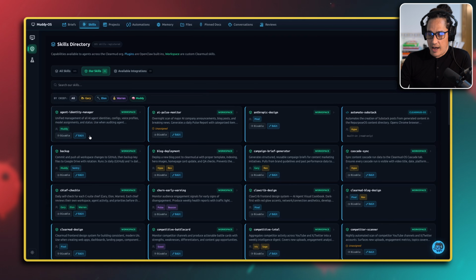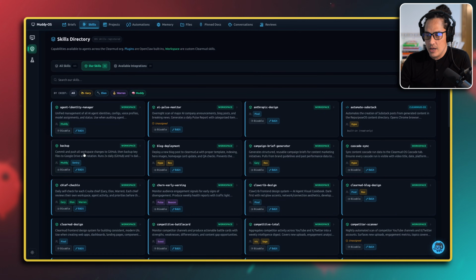And as you can see, I started building out custom skills for each workflow that I have. As you can see here, Anthropic design, that's a front-end design skill, right? That's something I did paste in here. Backup, this is a backup automation that runs a backup to 2 different destinations. Blog deployment, campaign brief generator.